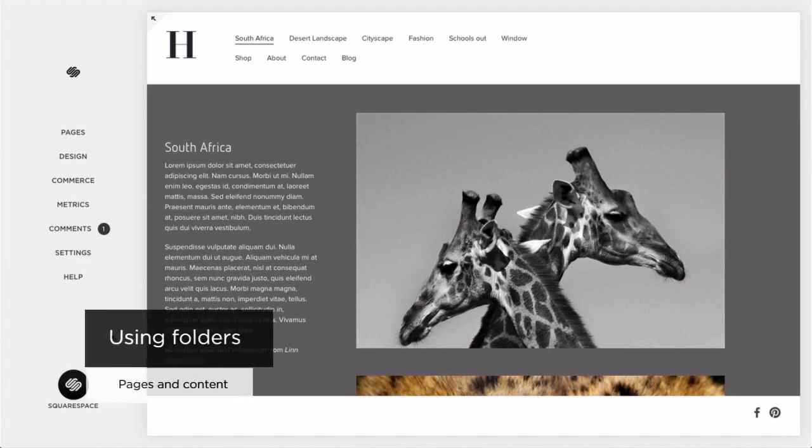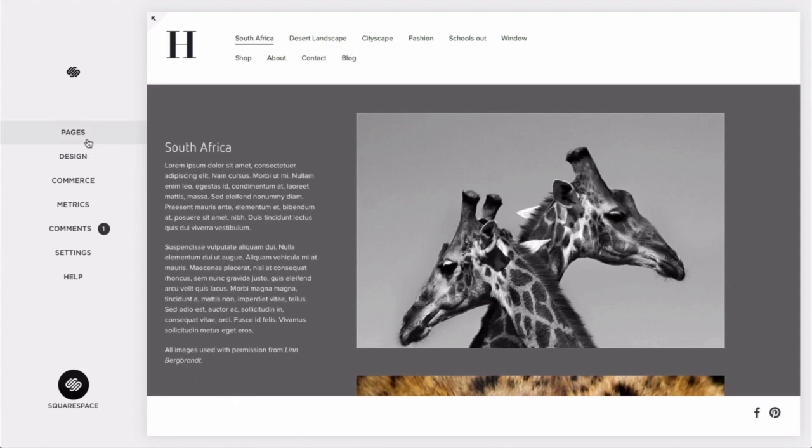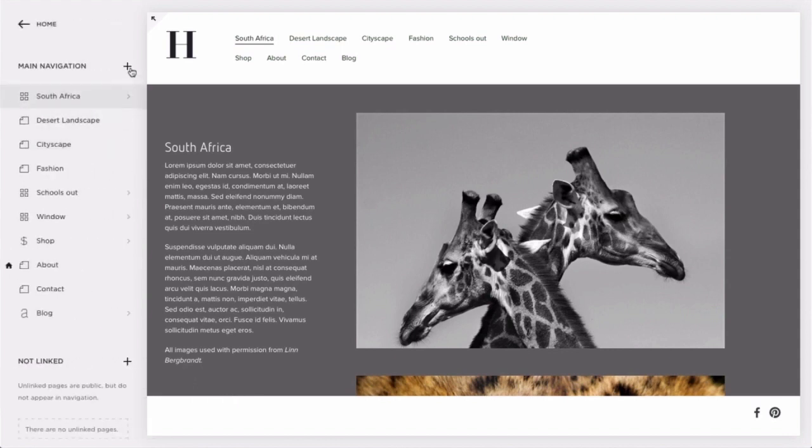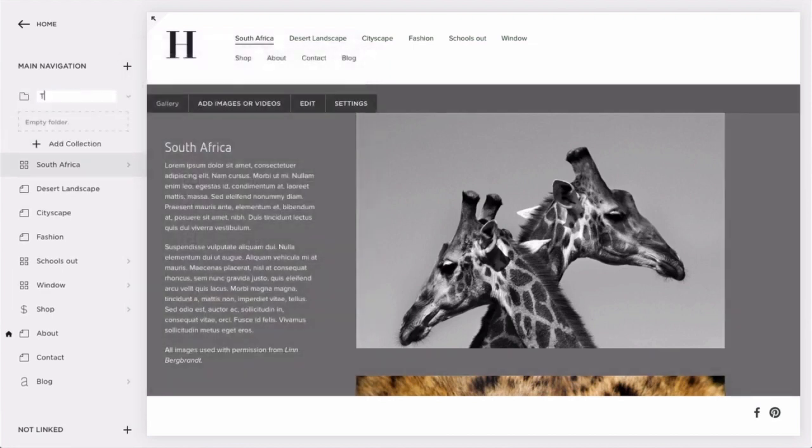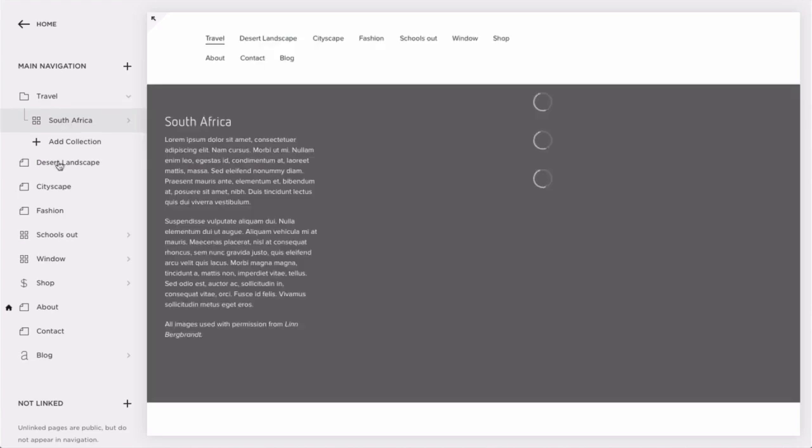Use folders to create drop-down navigation menus on your site. In the Home menu, click Pages. Click the plus icon and select Folder from the menu. Enter a name for the folder. Adding pages to the folder creates drop-down menu items.